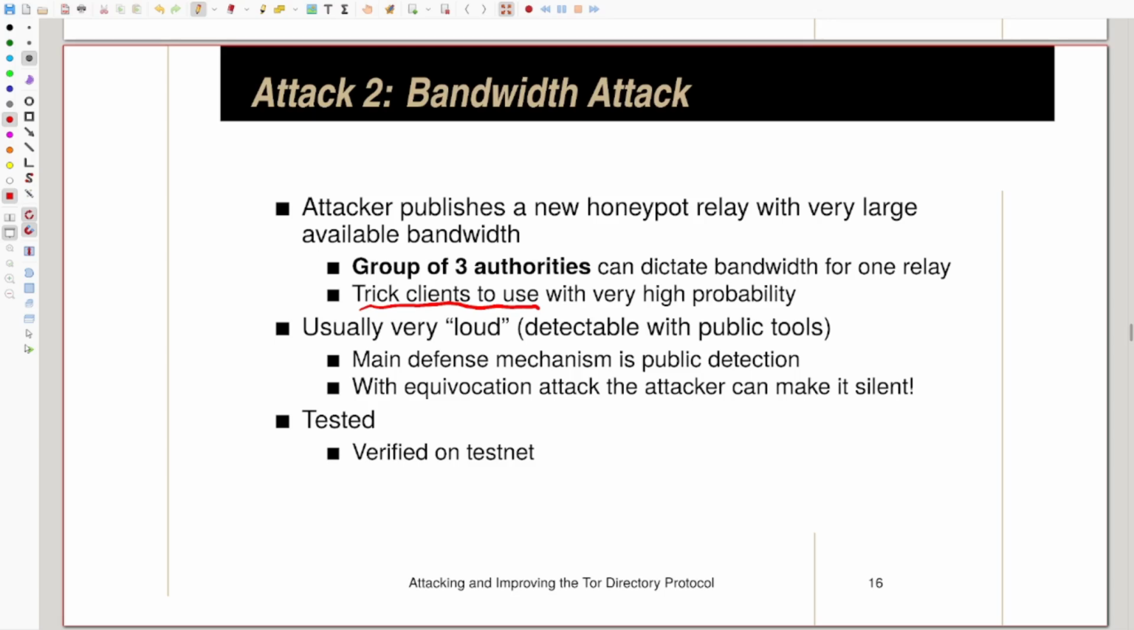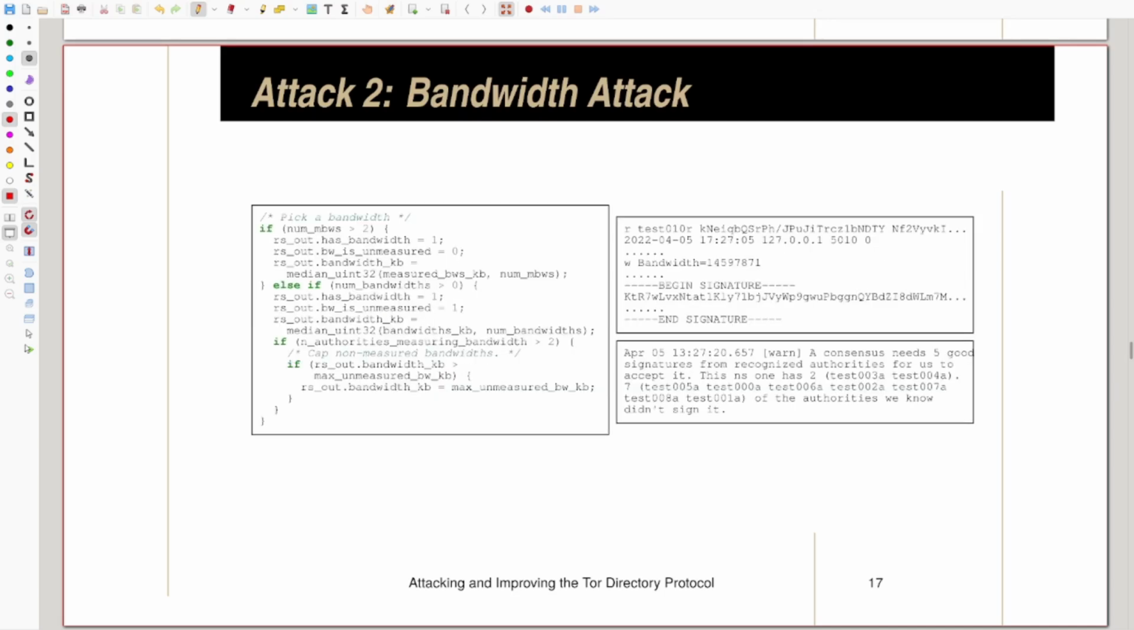We tested and verified the result on a testnet. Here we briefly demonstrate the bandwidth-picking code, where we want to draw attention to this specific part. It says that any 3 directory authorities can dictate the bandwidth of a new relay. We also showcase our attack result here with a very large bandwidth and how this consensus document was not able to be published because of insufficient signatures.